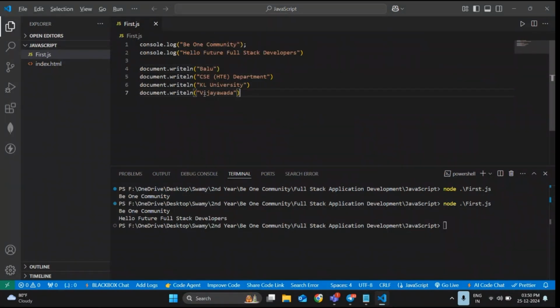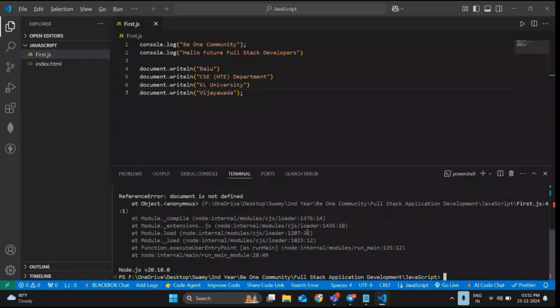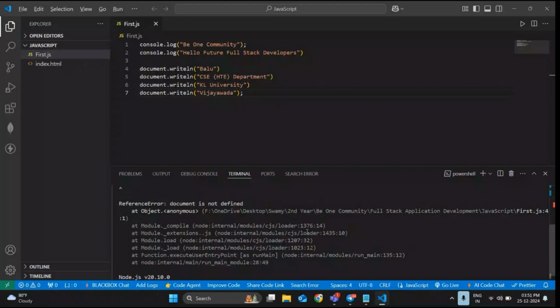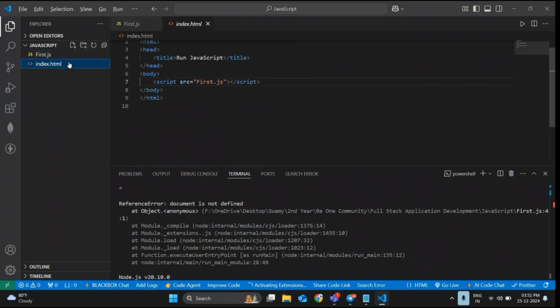Okay, only one blunder mistake is, if you are going to execute the same command in your terminal, you are going to get errors, because you are using the document.writeln method. You cannot display the document.writeln method's output in the console. To display this output in the browser, you need to use another HTML file.